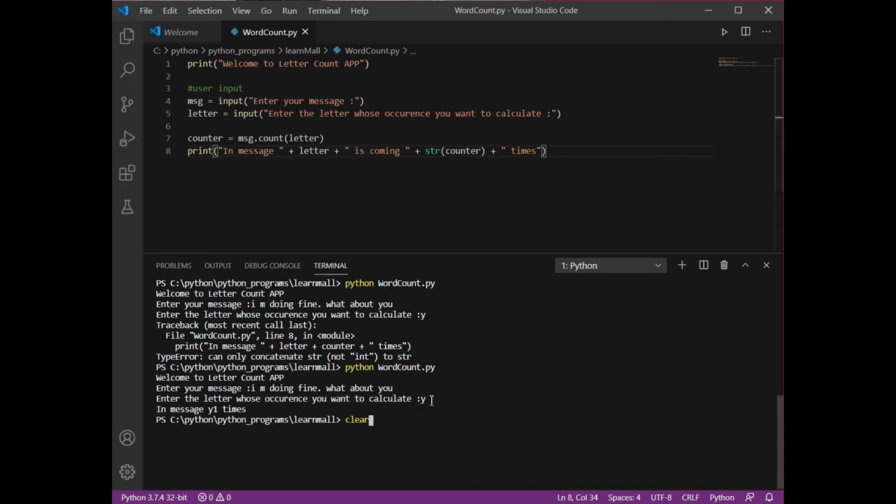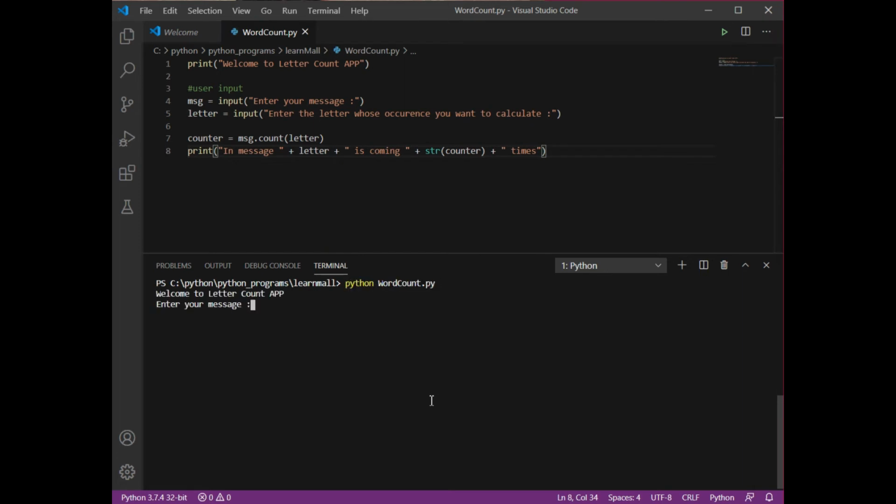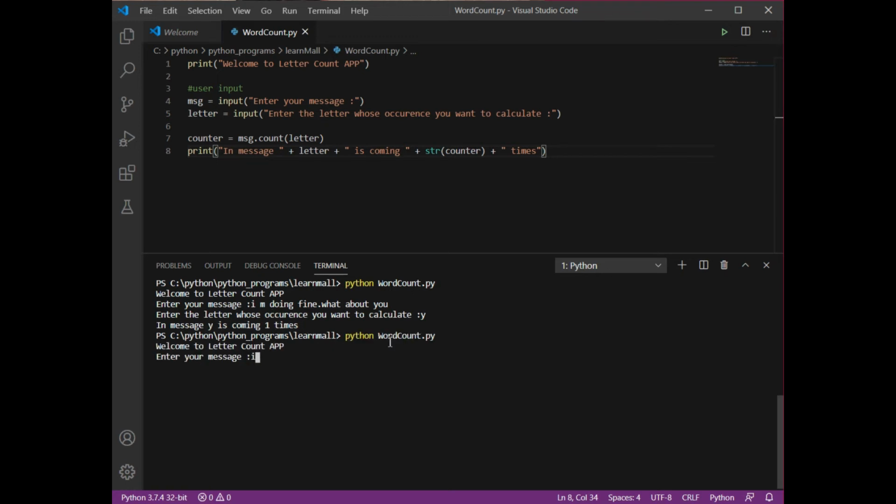Let me clear the screen and run it again. I am doing fine, what about you? I need to calculate y. Now it is giving, in message y is coming 1 times. Suppose I am giving the message in small letters. Let's say I'm writing, I am doing fine. Now I want to calculate the occurrence of capital N. I am writing capital N. It is showing me it exists 0 times. Although n is coming 2 times, that n is in small case and I am checking for the capital case.